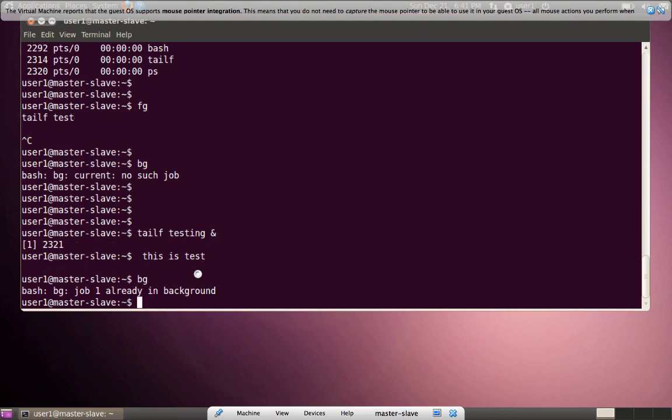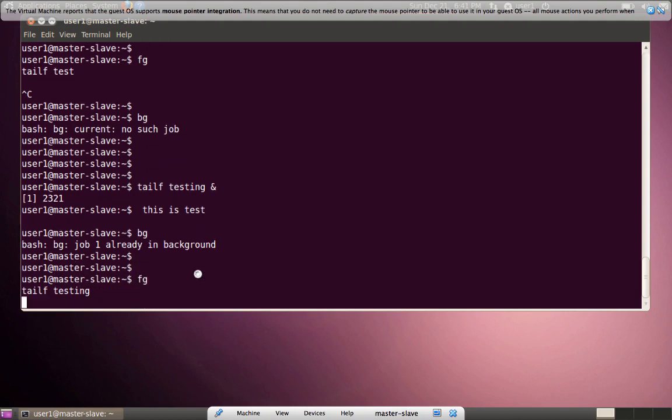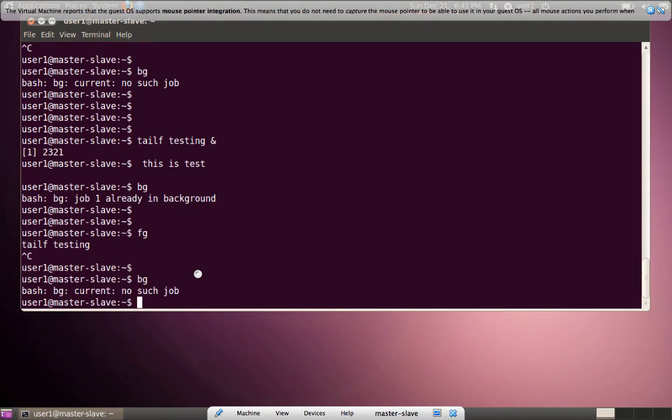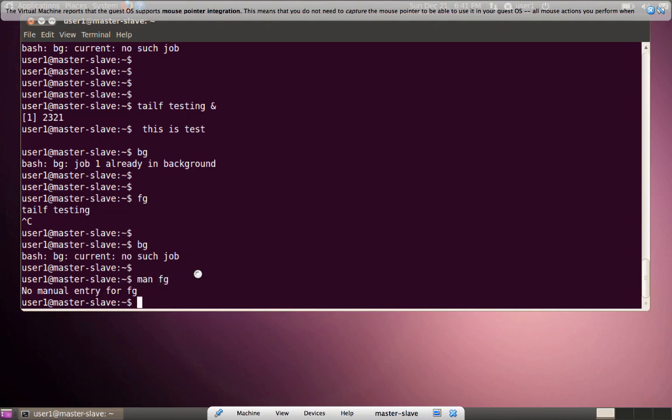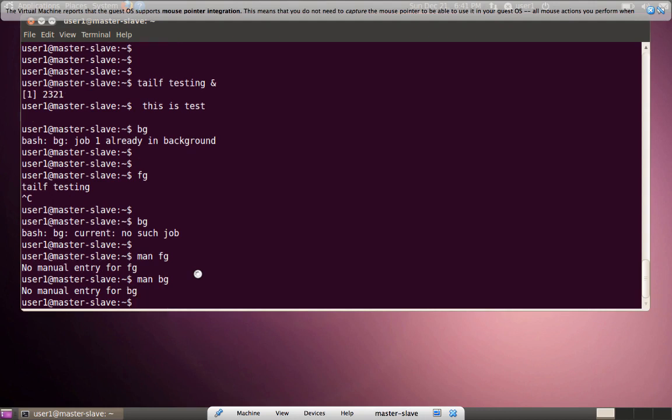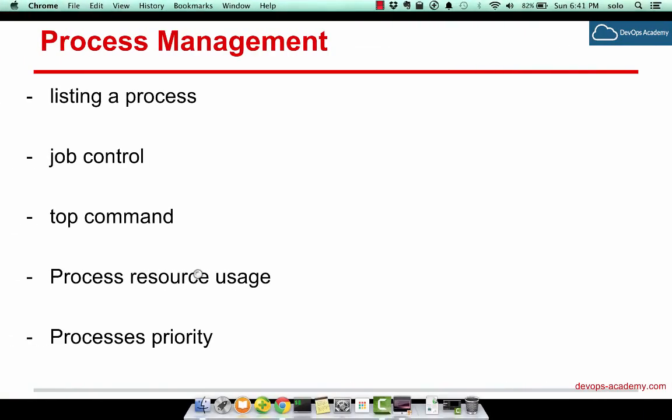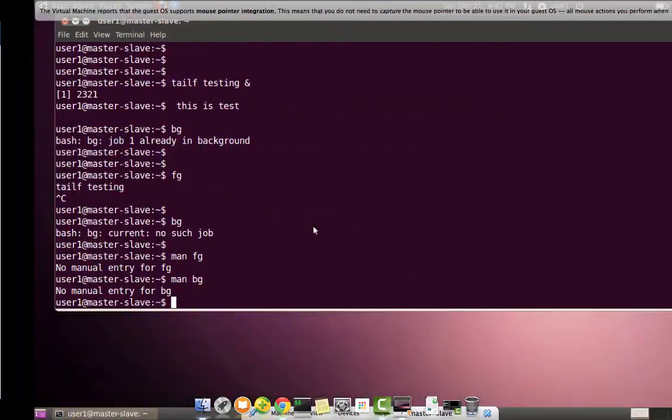Okay, bg, background. So bg 1, job 1 is already running. These are not much used, fg and bg. Just remember these commands, fg and bg. Man page for fg. Oops, there is no manual entry for bg and fg. You can find out what it does on the internet. Okay, this is job control.